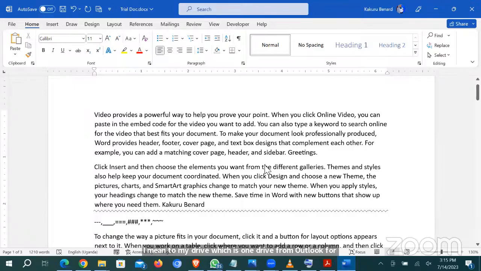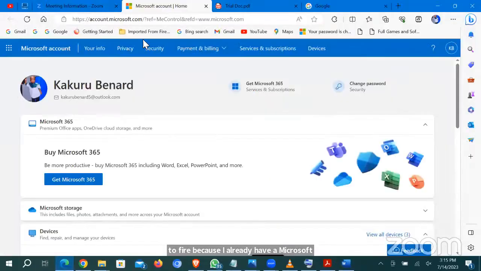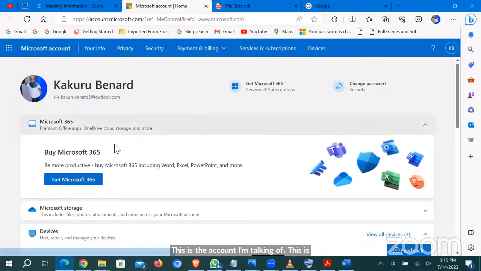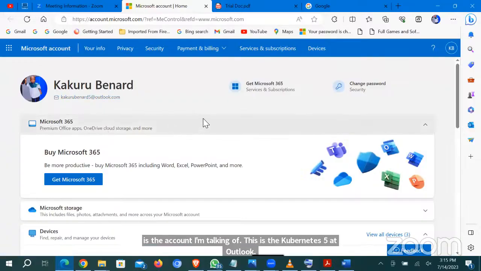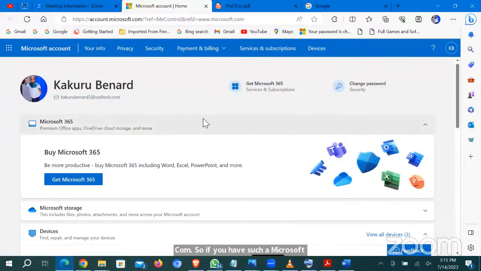Now to save this document, I'm going to go to File. Because I already have a Microsoft account, this is the account I'm talking of. This is Kakuru Benard 5 at outlook.com. If you have such a Microsoft account, you are able to share documents for people to collaborate. If you don't have an account, go to microsoft.com and create an account.